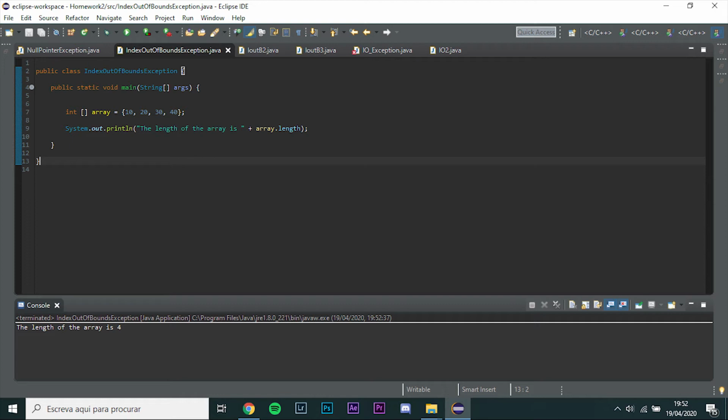Index out of bounds exception. This situation happens when a user or a developer wants to access an index of an array that doesn't exist. This usually occurs due to confusion caused by the concept of zero index. For example, if you have an array with a length of 4 positions, the indexes will be 0, 1, 2, and 3. So, it will not be possible to access index 4, as the fourth position is index 3.